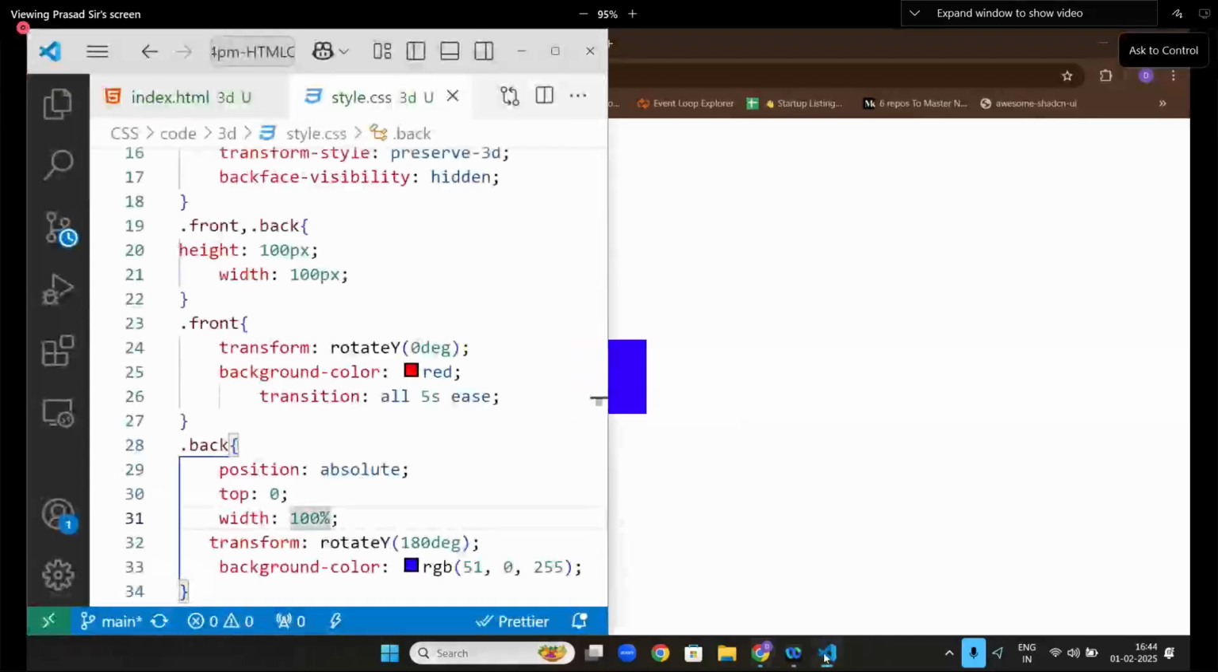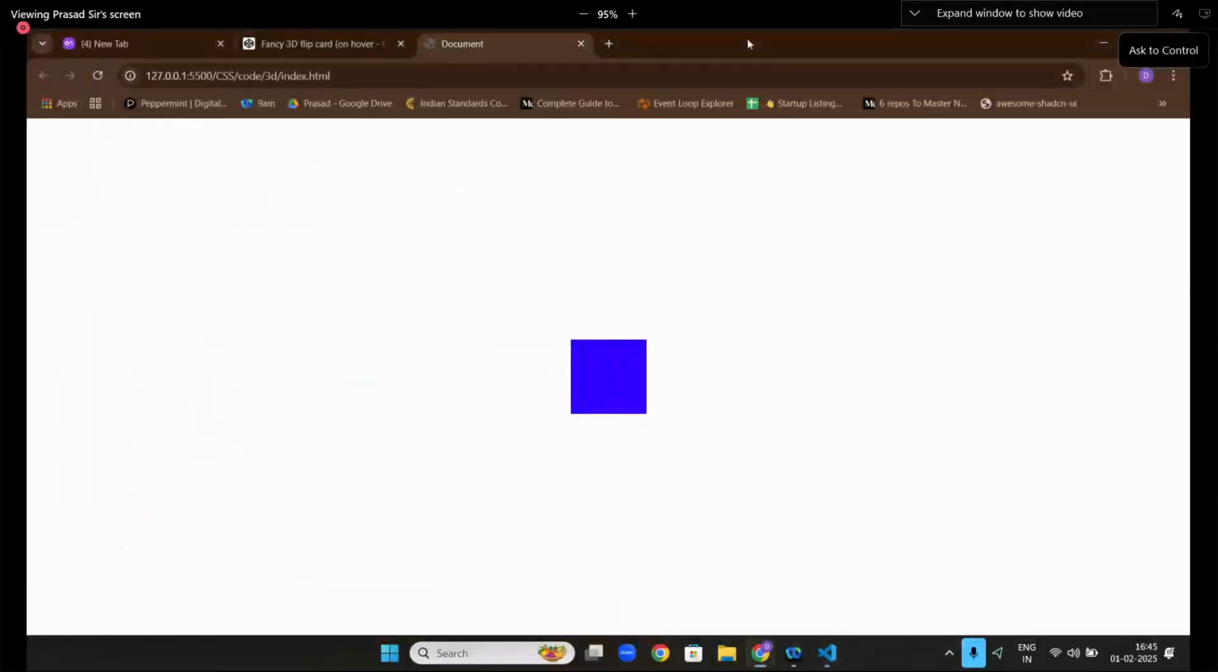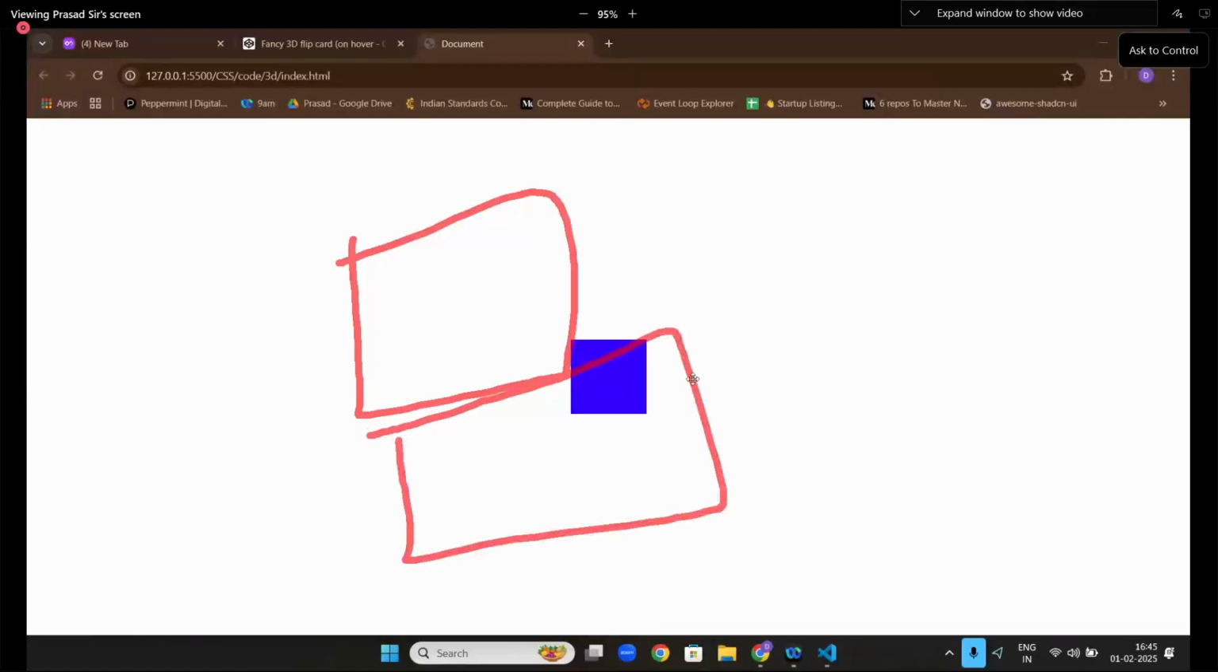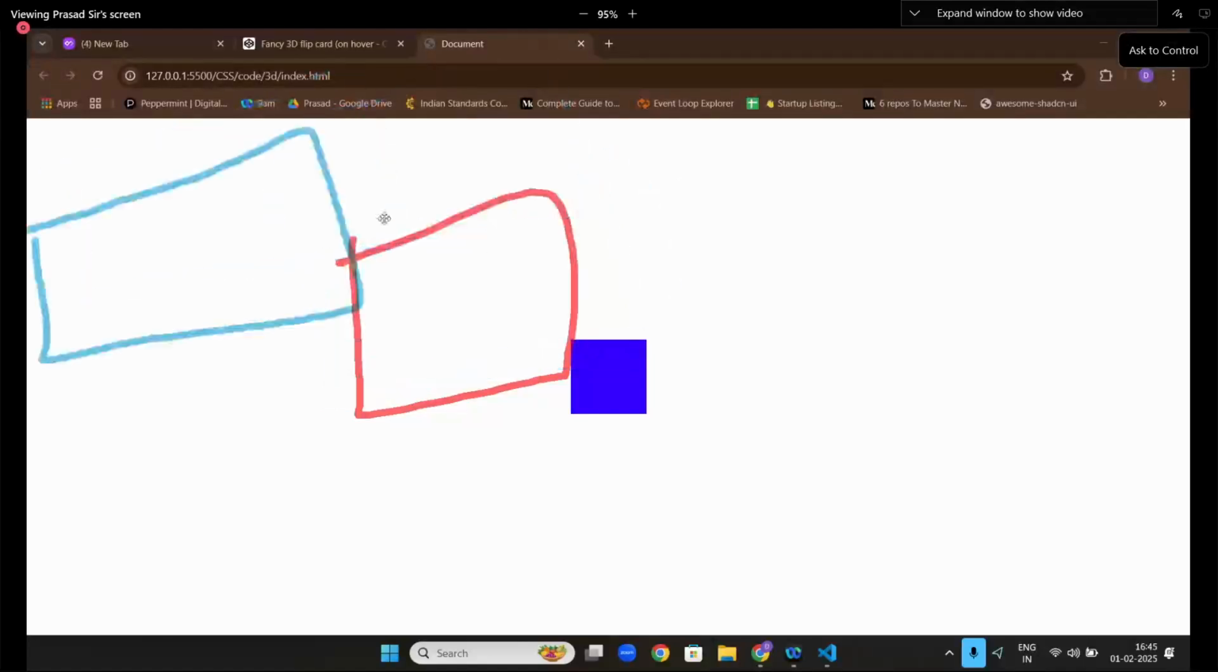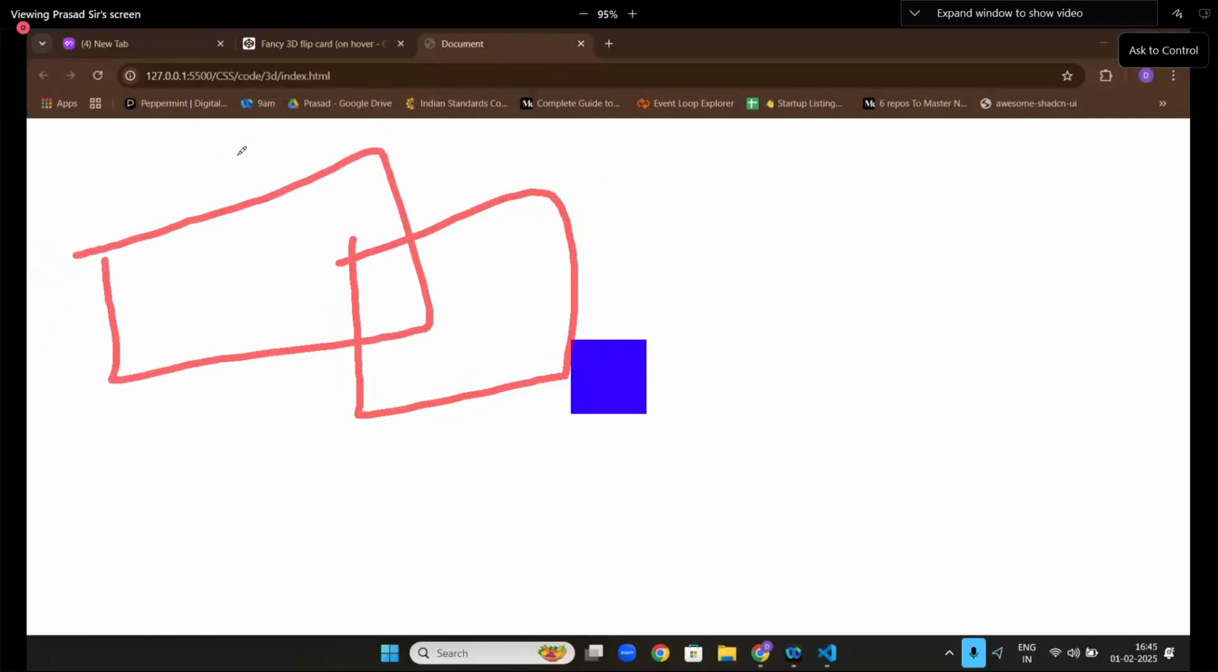Ultimately, my goal is that whenever I hover on one thing, it should rotate, and it's not doing it that way. My plan is this, everyone. Two boxes are there. I am keeping these two boxes in the same place. After keeping this, the first one I'm not rotating anything, but the second one I'm rotating by 180 degrees. So automatically the second one will go to the back of the first one. That is my logic.